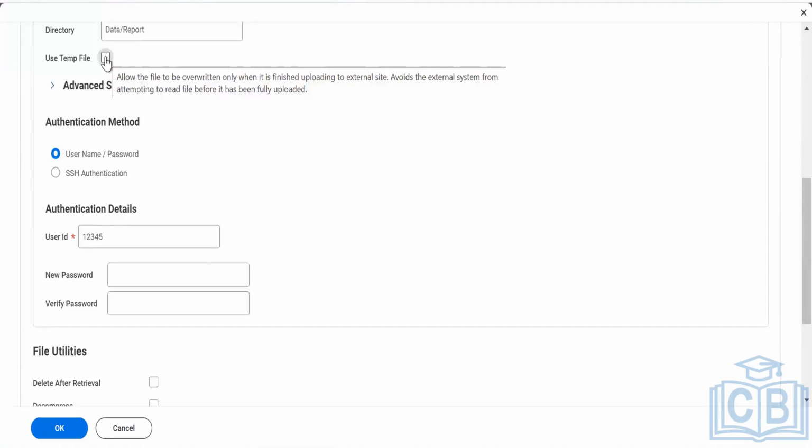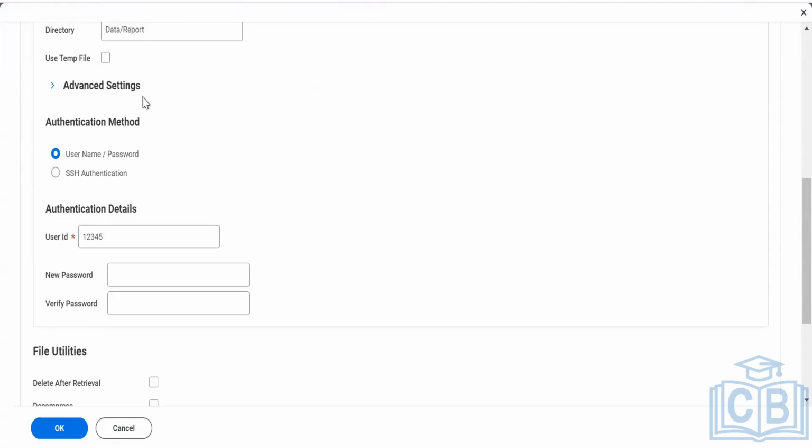Let's say 2 people are pulling this file. When you are doing it, it avoids that basically. It allows the file to be overwritten only when it finishes uploading to the external site. It's overwritten, or it will create a copy of it. And when someone else is pulling, it won't show it at that time. It basically means one operation at a time. It's an optional thing. It's not necessary.